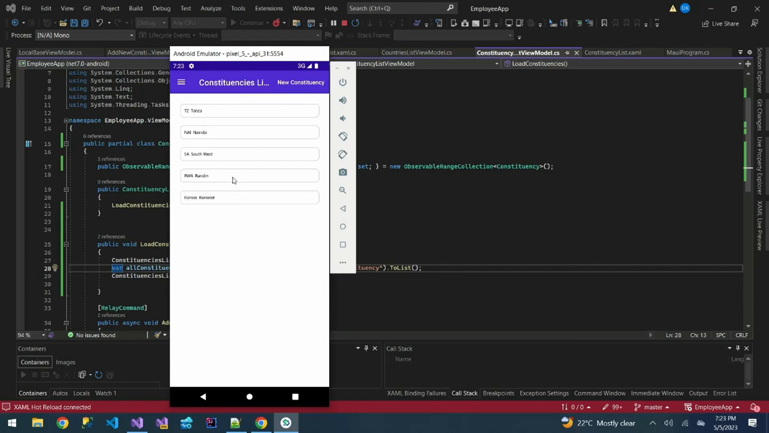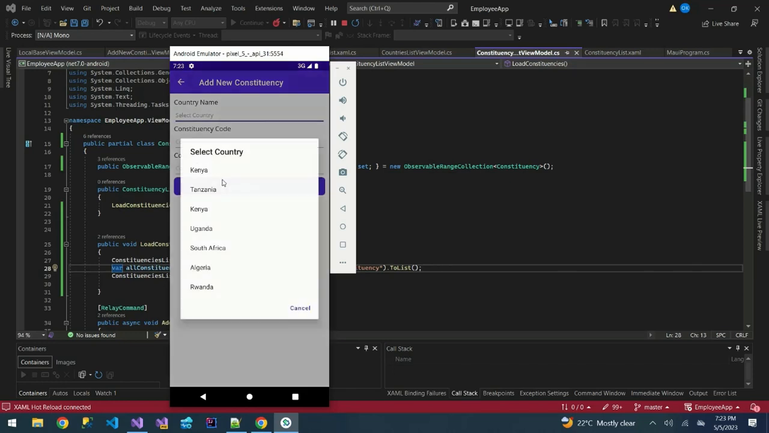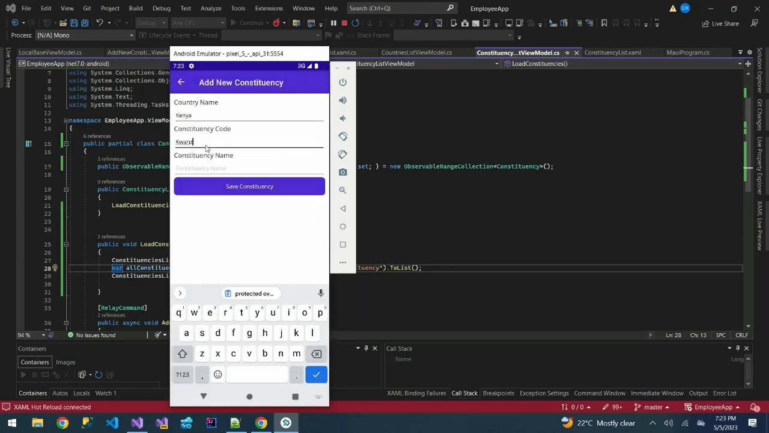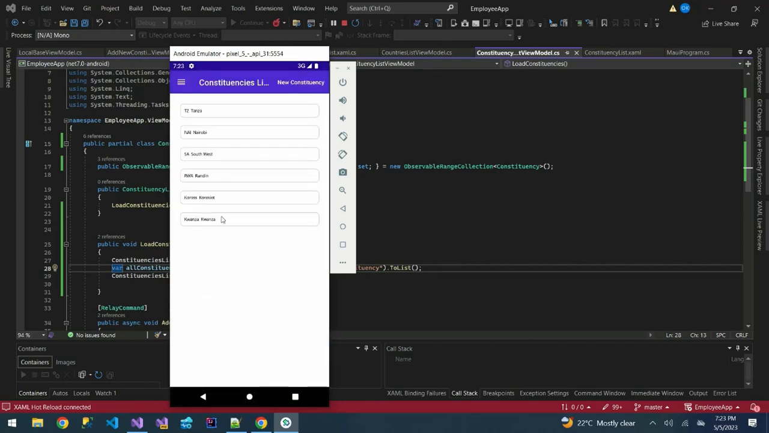If you just click here, save the data, Kenya, you say Kwanza. If we just save, it should save. If we click OK, it should give us the constituency name.